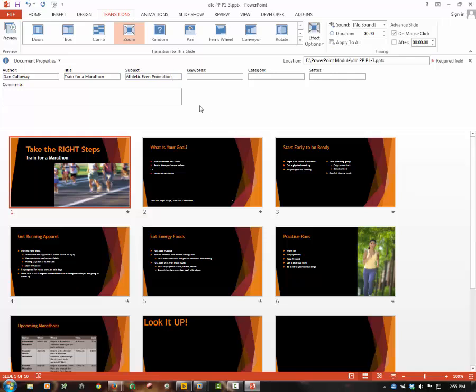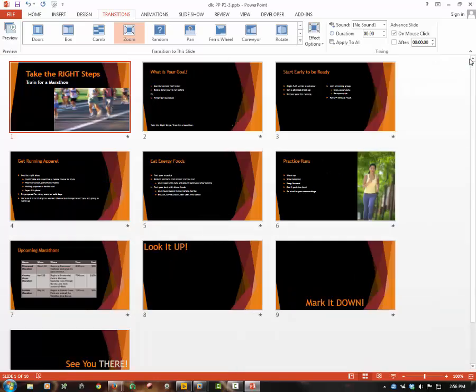Okay. Then we're going to click in the comments area. So let's tab over to comments. And now we're going to type in, this presentation will be shown at the Civic Center to explain how to get ready for upcoming marathon events. Period. Okay, and now we're going to click the Close button to close the Properties area, the document panel.